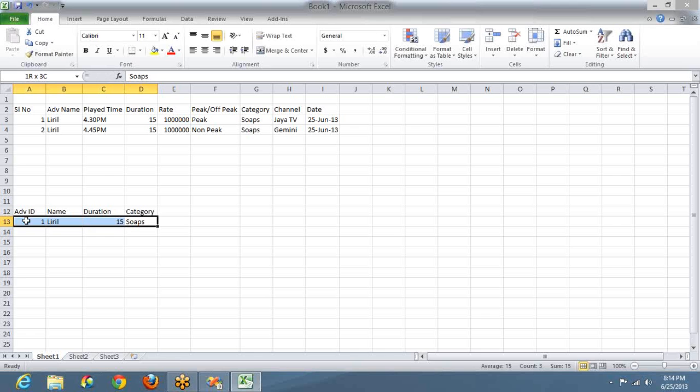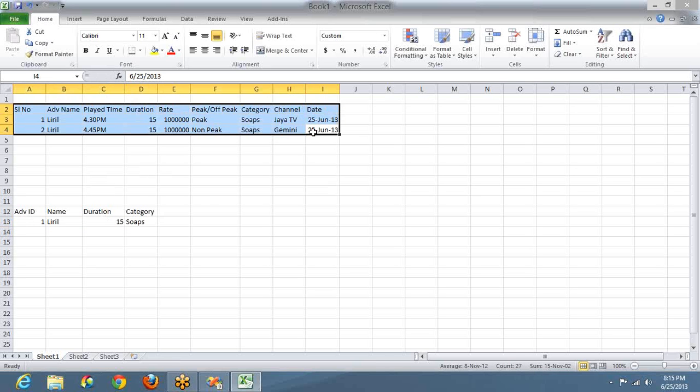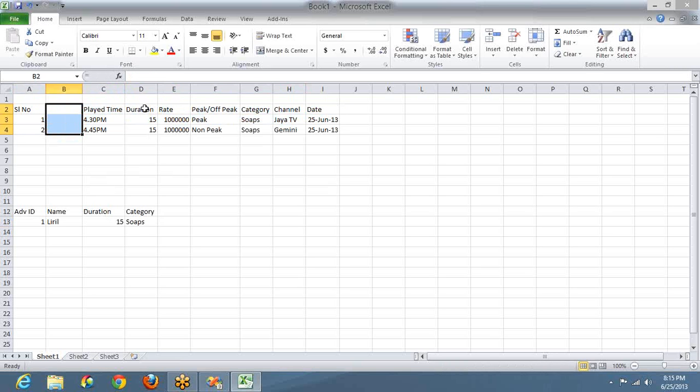So if I maintain this information separately, then in this table I can avoid a few columns. The first one is, I can avoid the advertisement name, I can avoid the duration, I can avoid the category, and also the rate, right? Instead of this, what can I maintain? I can maintain ADV ID. So I'll take this ID and I'll give it here.